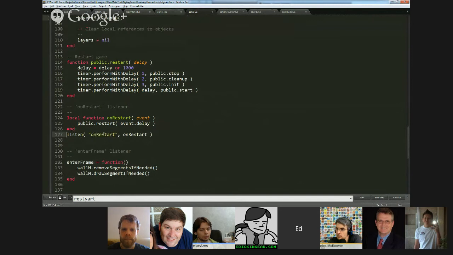Basically, it was listening for that event, and it would call this function, which was defined up here within game Lua, and it would stop the game, it would clean the game, it would reinitialize the game, and it would wait a period of time and start it over. We did that so we could test our code. So the game would run, we would play, we would die, it would wait 3 seconds and start over again. Great for testing, not great for the framework.